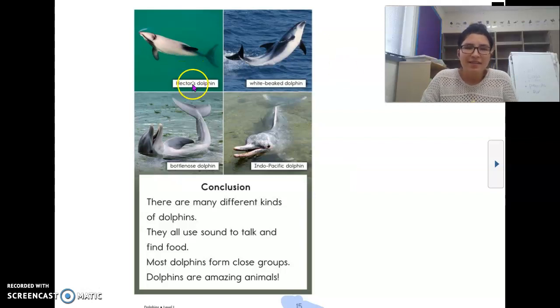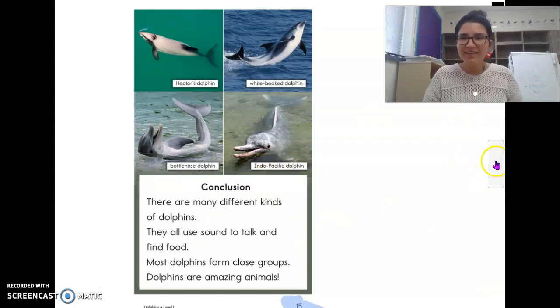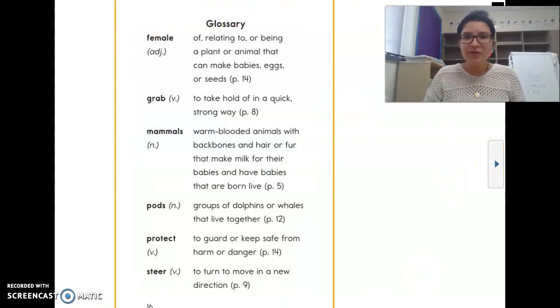All right, this dolphin is called Hector's dolphin. And in this photograph, this dolphin is called white-beaked dolphin. This one is bottlenose dolphin. And this one's Indo-Pacific dolphin. All right, let's keep going. So right here is a glossary which we are going to keep learning about. I know this is a little bit more of a tricky text feature, but we'll keep working on this one.